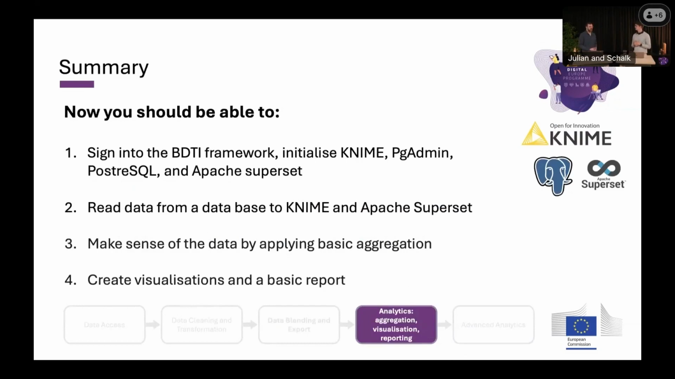We again log into the framework, make use of KNIME, make use of the Postgres database. Now we also make use of Apache Superset. In the previous session, we've created our data set that we use as a ground truth for all the different tools. And now we are making use again of that in KNIME and in Superset.